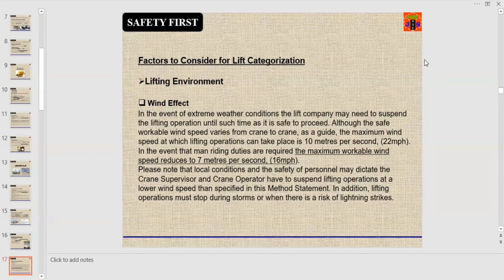In the event that man riding duties are required, the maximum workable wind speed reduces to 7 meters per second, 16 miles per hour. Please note that local conditions and the safety of personnel may dictate that the crane supervisor and crane operator have to suspend lifting operations at a lower wind speed than specified in this method statement. In addition, lifting operations must stop during storms or when there is a risk of lightning strikes.